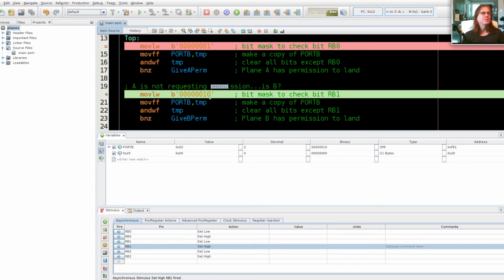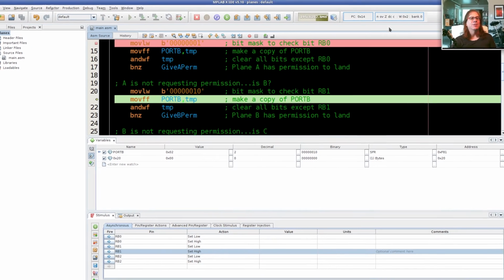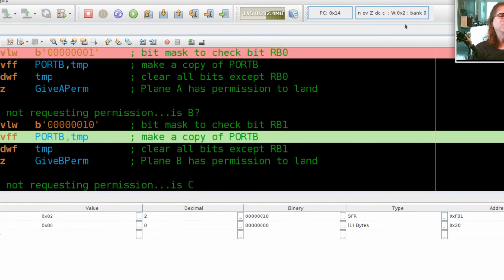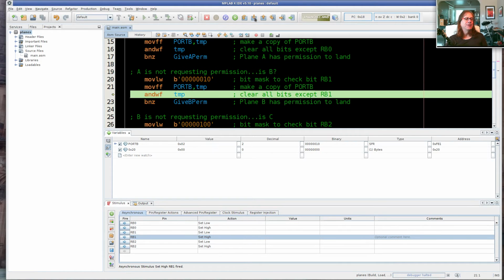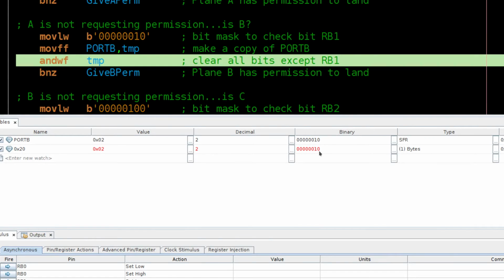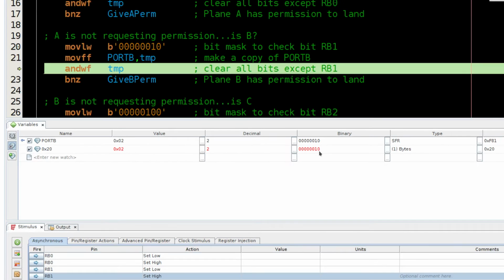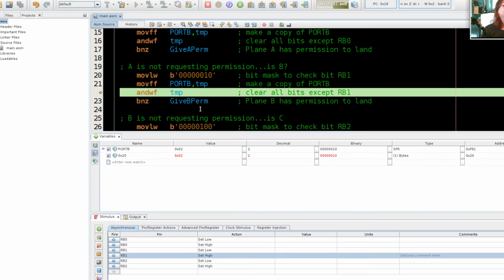Alright, so I'm putting a different bit pattern into W. We'll execute that. You can see up here W is a 2. And then we're going to copy port B into temp again. So temp is, again, a copy of port B. And then we're going to AND our bit pattern with temp.